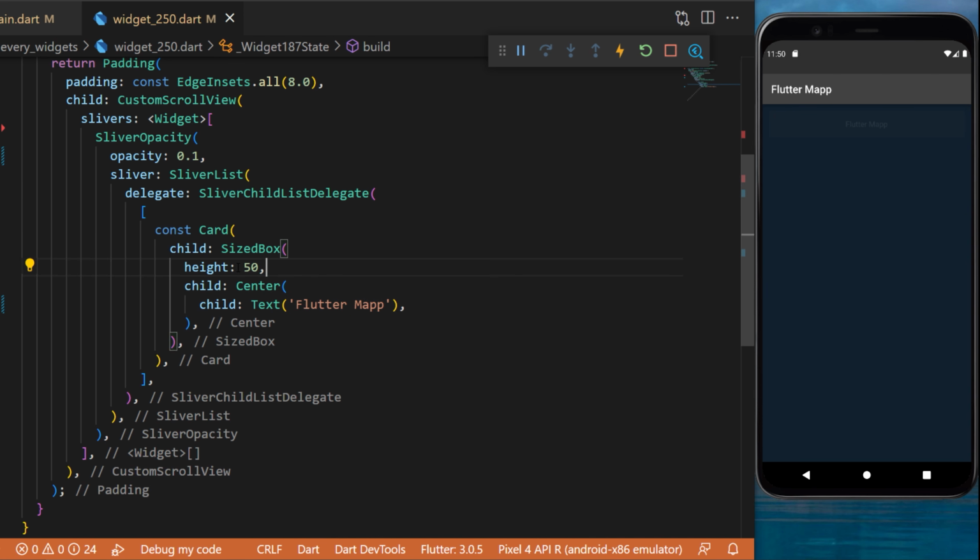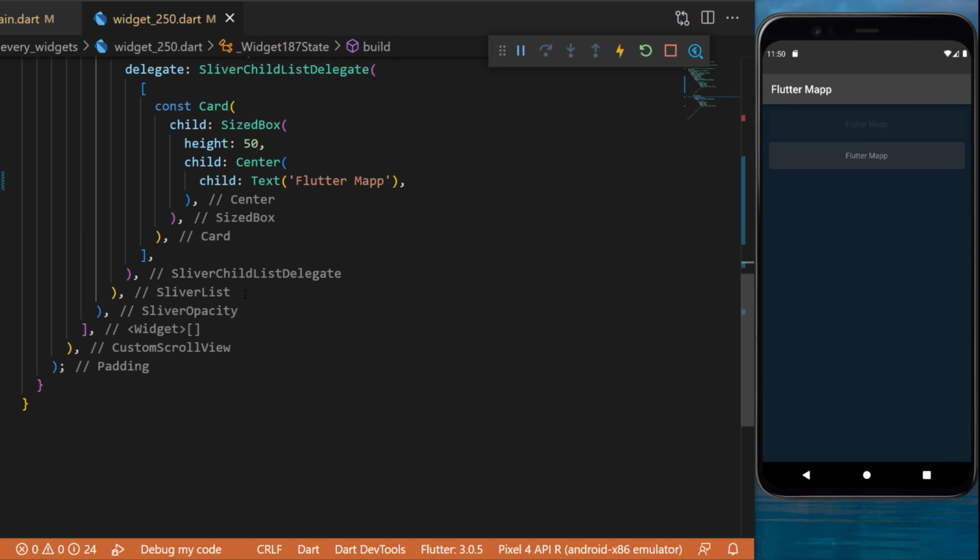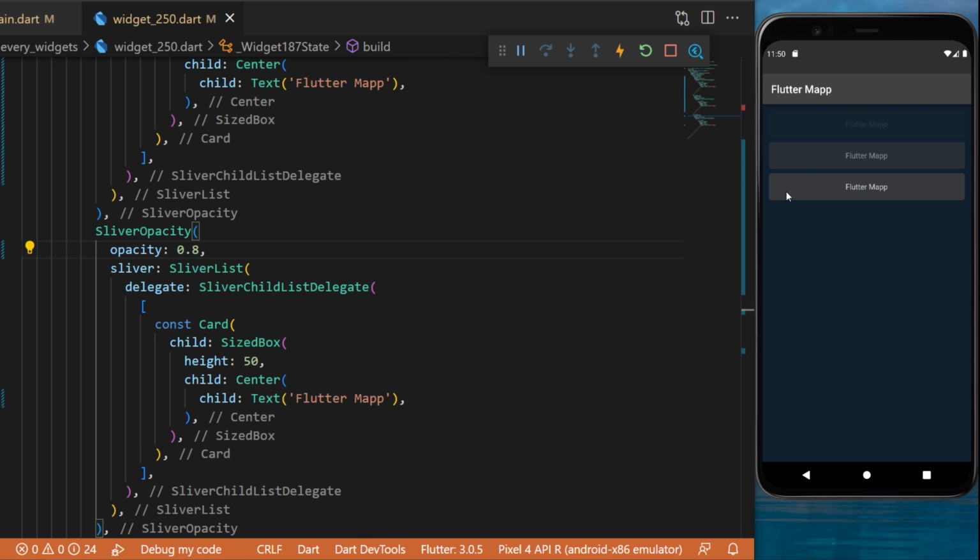But now I will create 2 other sliver opacity, one with the opacity 0.5 and one with the opacity 0.8. And this was how to use the sliver opacity widget in your Flutter app.